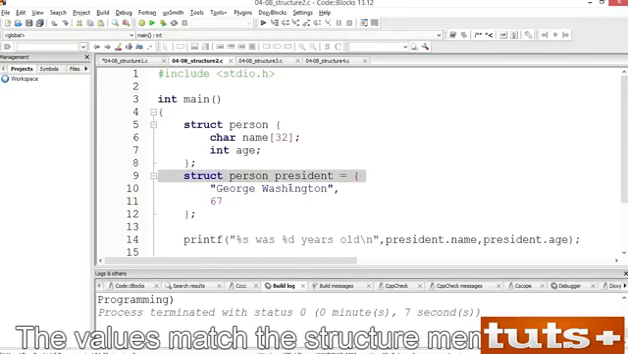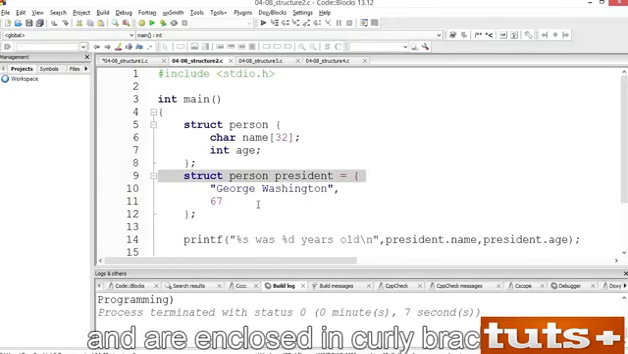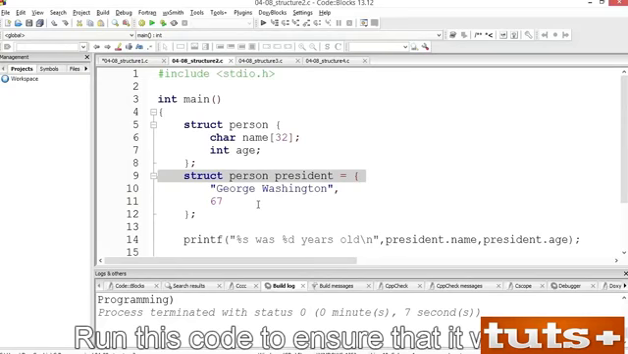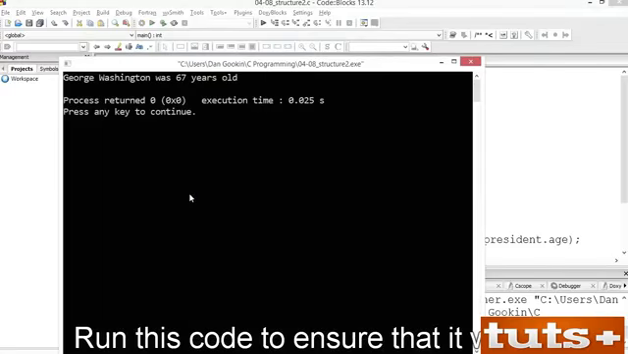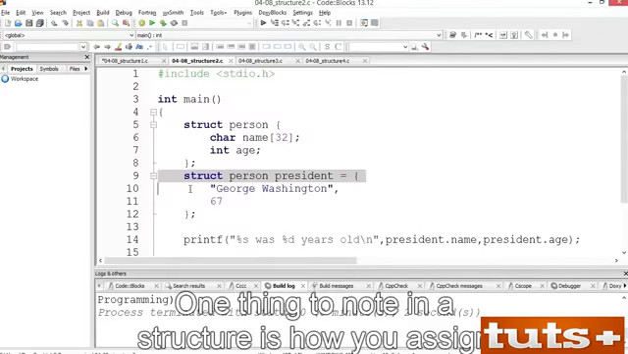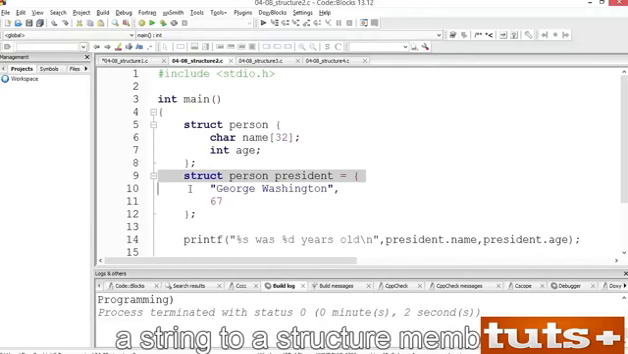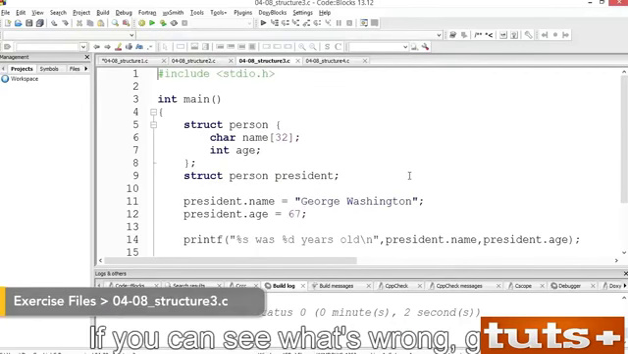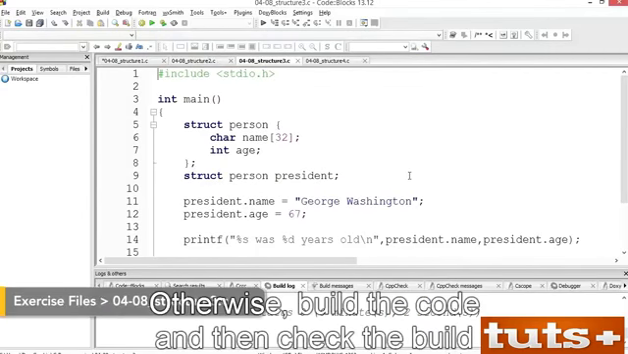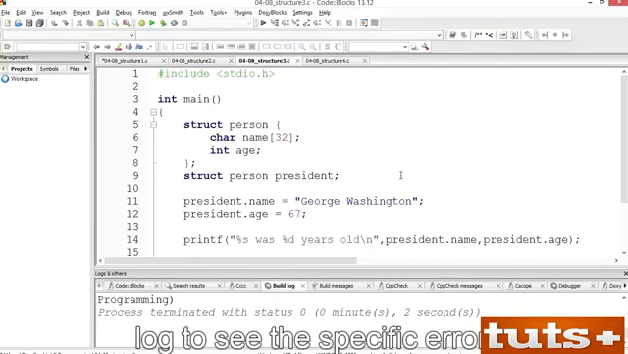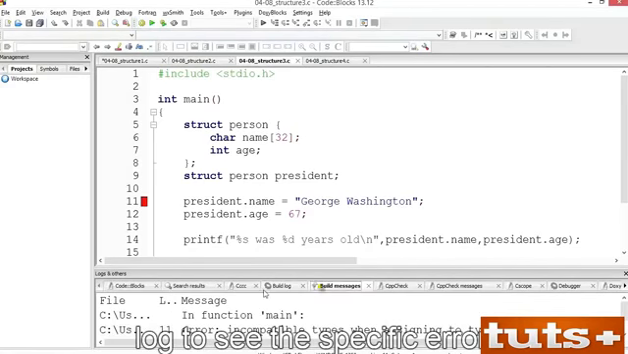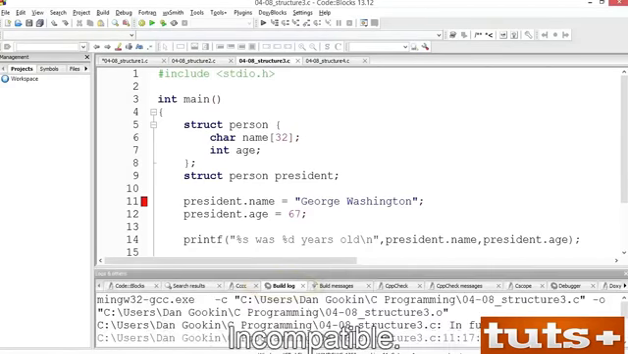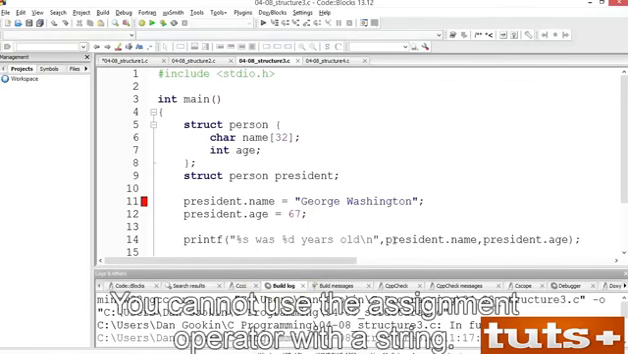One thing to note in a structure is how you assign a string to a structure member. Open exercise file structure 3. If you can see what's wrong, great. Otherwise, build the code and then check the build log to see the specific error. Incompatible. That's enough. You cannot use the assignment operator with a string. That's because strings are not variables, they're arrays. Here's how to solve it. And remember to add the string header file.